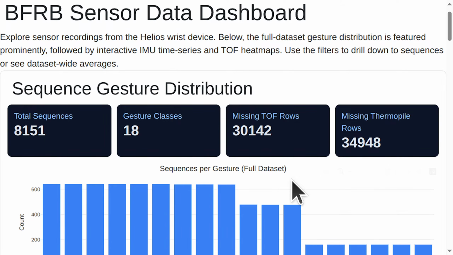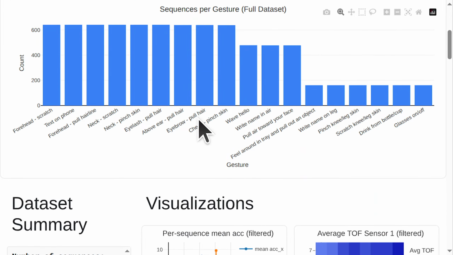Close. It stands for body-focused repetitive behaviors. Think of things like compulsive hair pulling, skin picking, or nail biting. They're much more common than people realize, and this project is about using technology to help understand them. We're essentially trying to teach a wristband to recognize these specific, often subconscious behaviors.